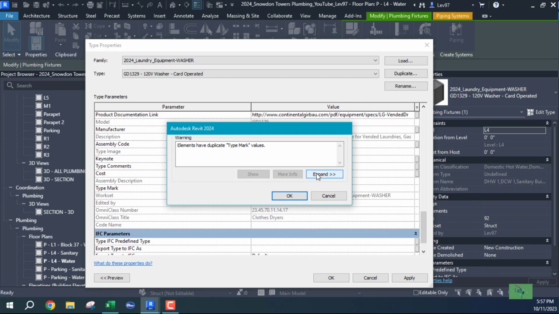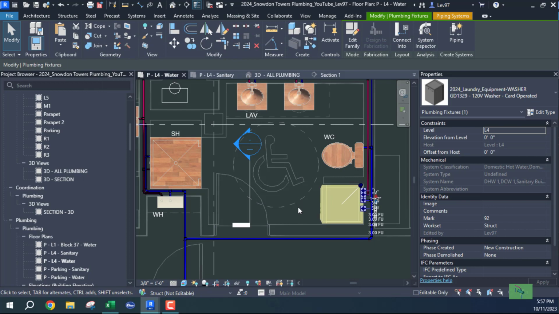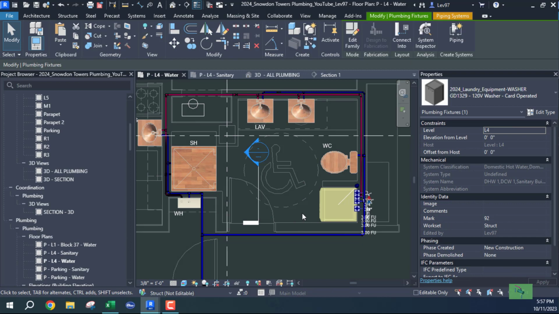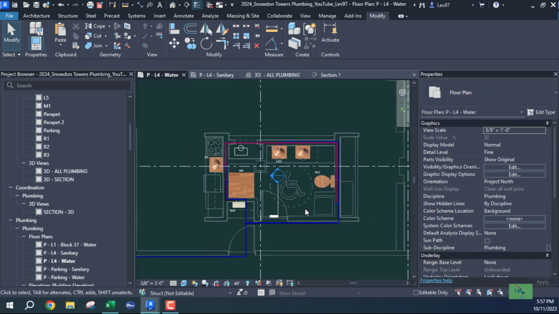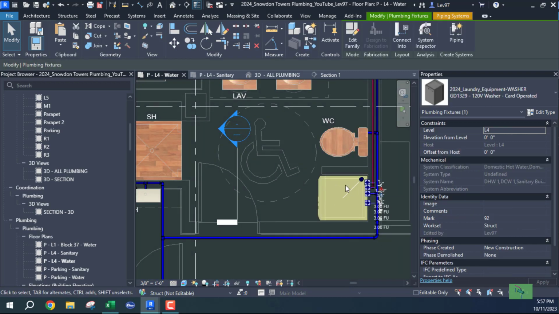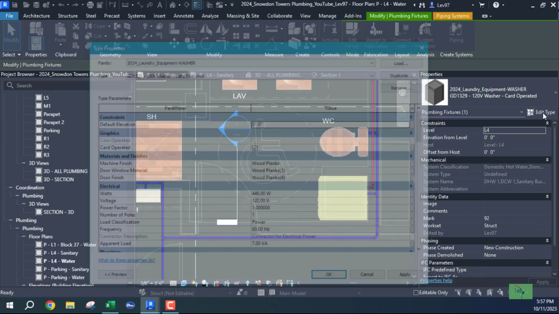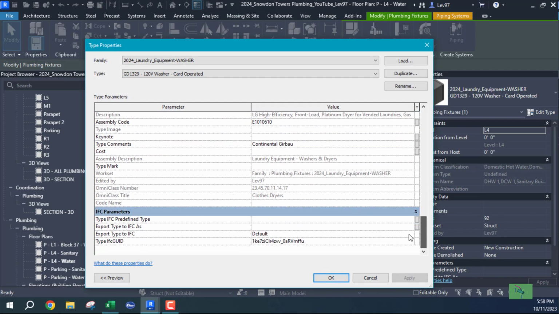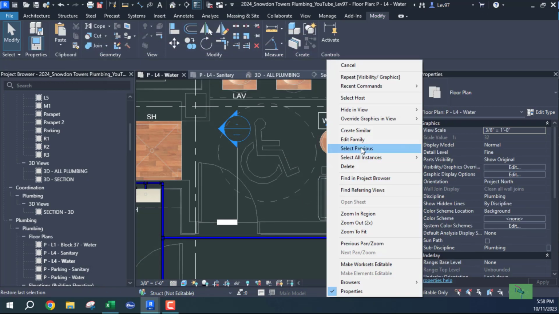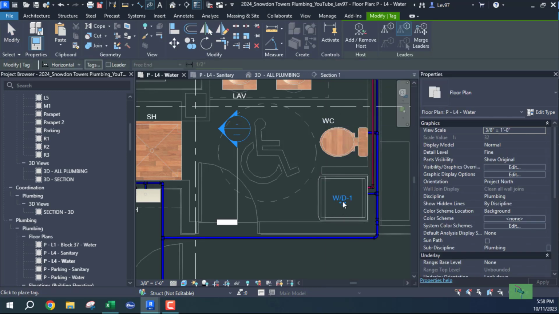Elements have duplicate. Okay, so I'm going to cancel. So somewhere there's a duplication going on. So I have to find out where that is. Because this is another, I have to call it WD-1. Let's call it WD-1 because there's another WD-1. Okay, and create similar here and move that outside. So that's the washer dryer.